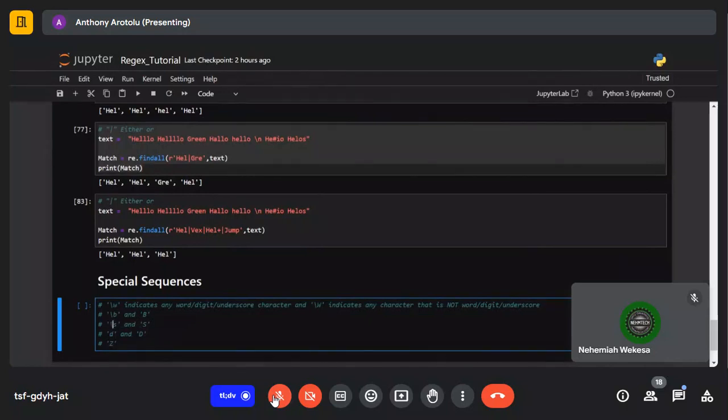So now, I forgot to put all this one there. So what does b tell us? Okay, b is like a boundary, I think. Yeah, it indicates the boundary of.